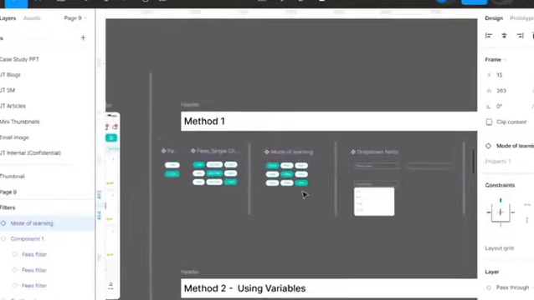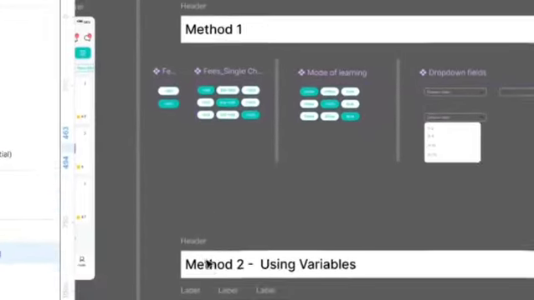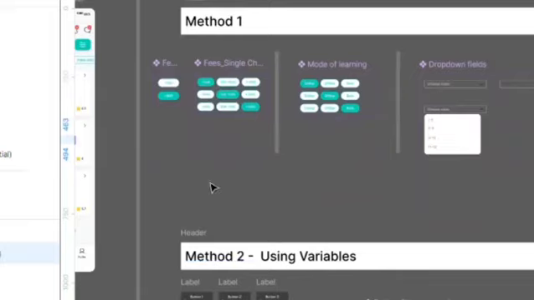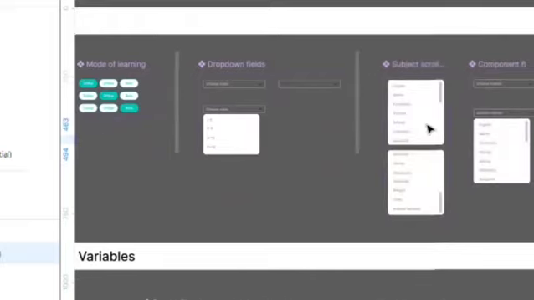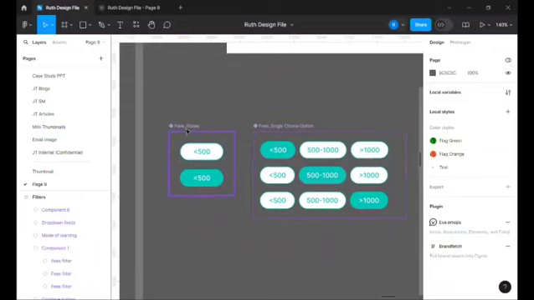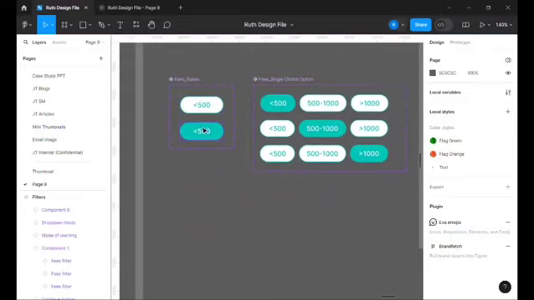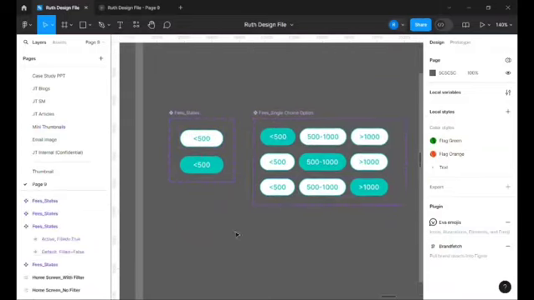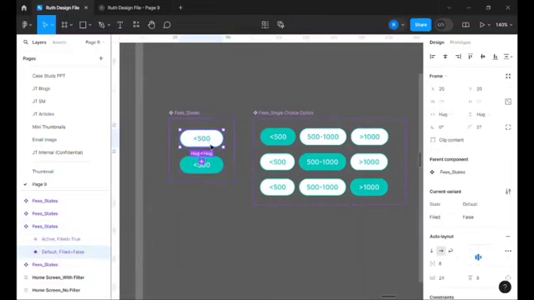So let us begin with method 1. These are the components. Let me start with the very first one. These are the buttons. So let us just start with the buttons. What do we need? We first need to create a component having two states of the button. This is default and the second one is the active state.